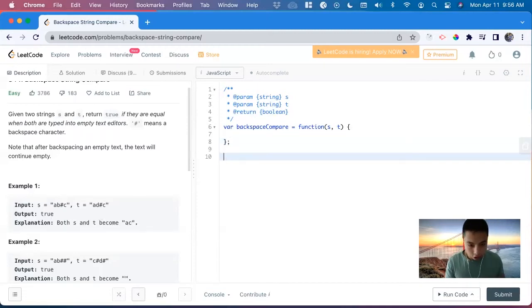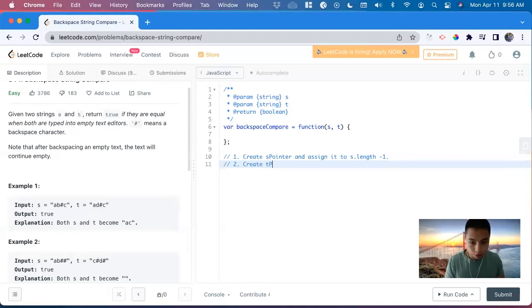And let's put the pseudocode for this. So the first step is that we want to create s pointer and assign it to s.length - 1. So that'll be our starting point for our loop. And then next we create t pointer and assign it to t.length - 1 for the backwards loop.